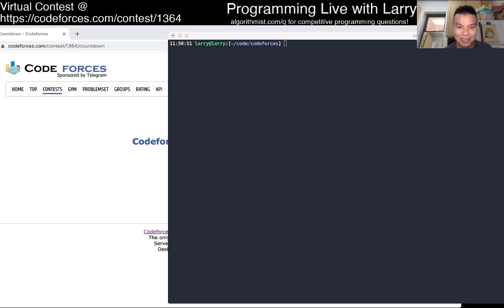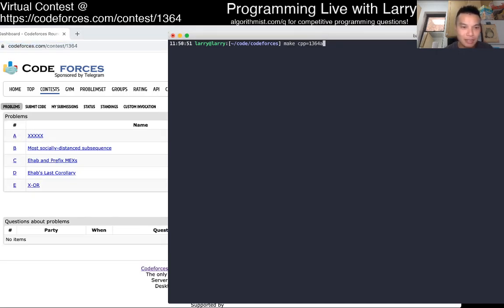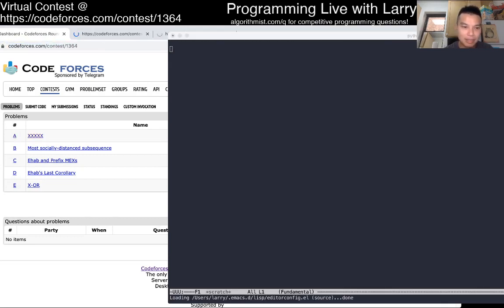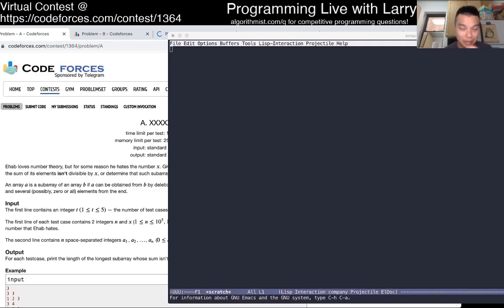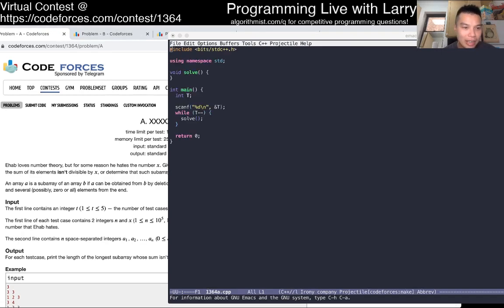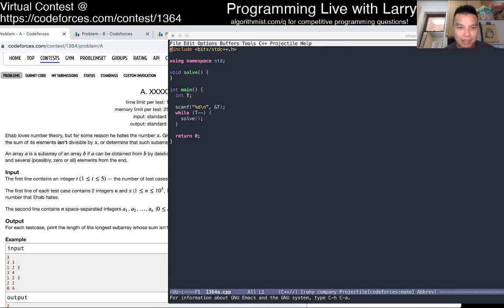And here we go. Okay. Oh, it's only a 5-problem contest, huh? That means it's going to be interesting. I usually do better with more problems because in theory I could solve more. Okay, he loves number theory. For some reason hates the number x.